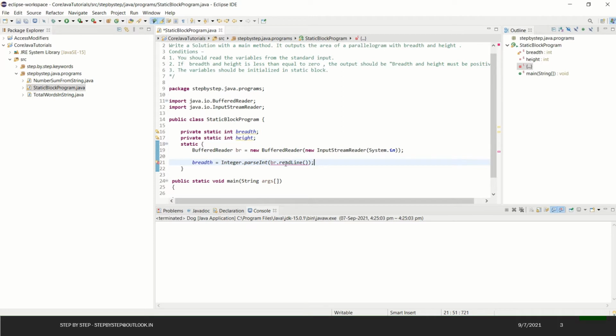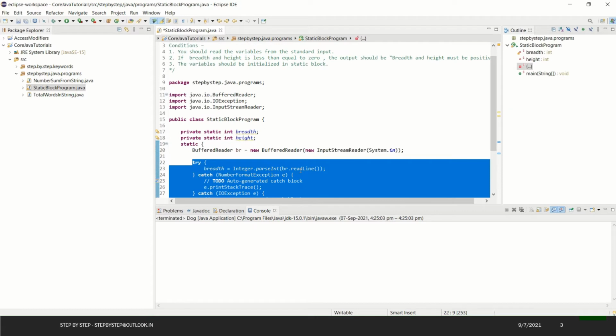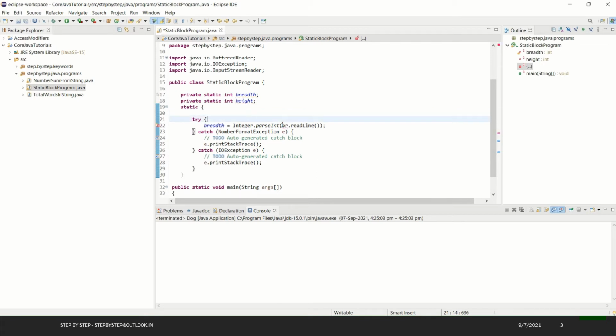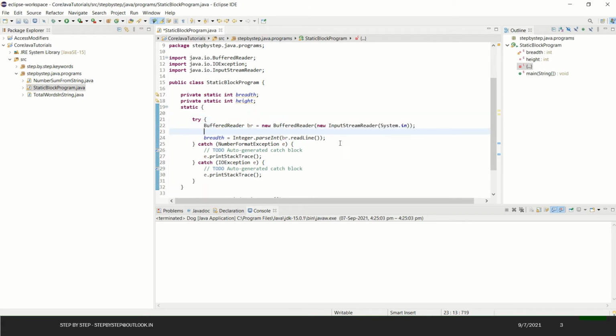Okay, so something is wrong. Yeah, because it might throw an error, so we need to surround it with a try catch block. So I'll put all this code in a try catch block.